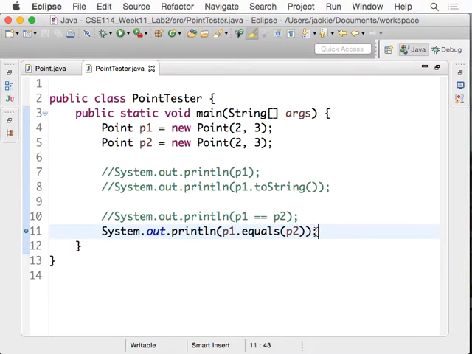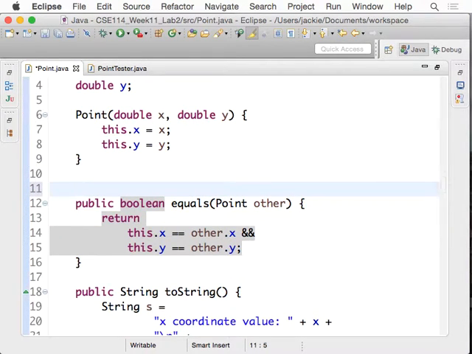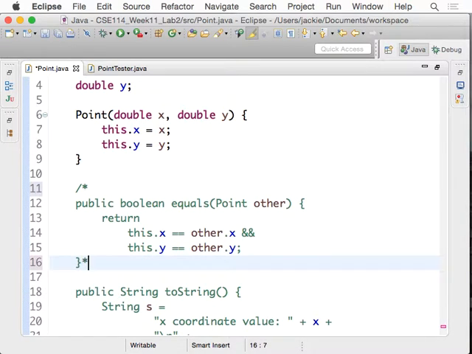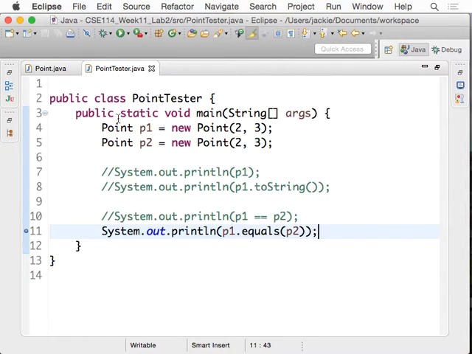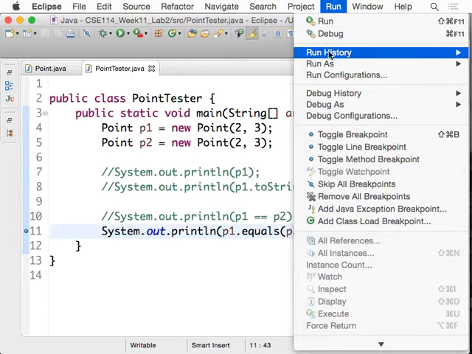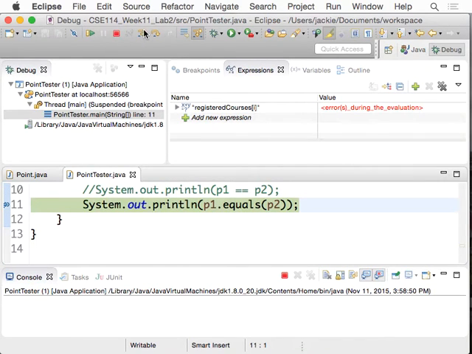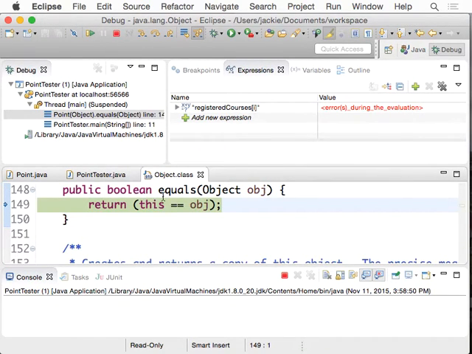Let me show you again because it's really important. If you didn't do that, let me just comment this out. So now it's as if we didn't do it. If you run the debugger again, let's see which version of the equals method will be called. If you run debug as Java application and step into it, you will see that the version of the equals method that's called is in the Object class.